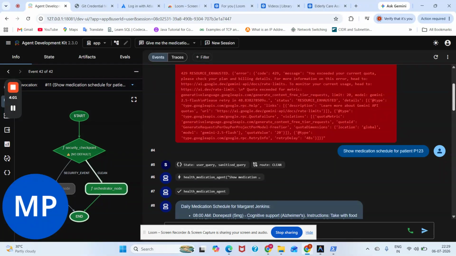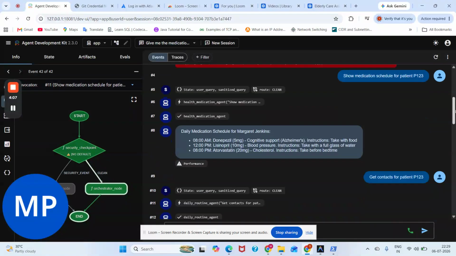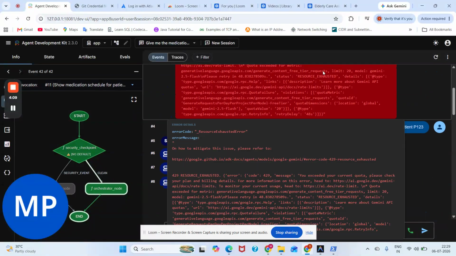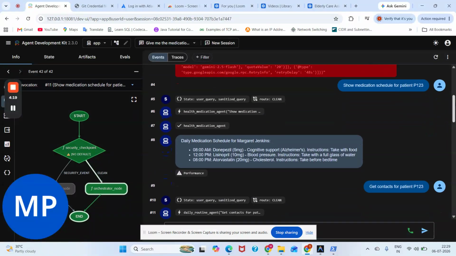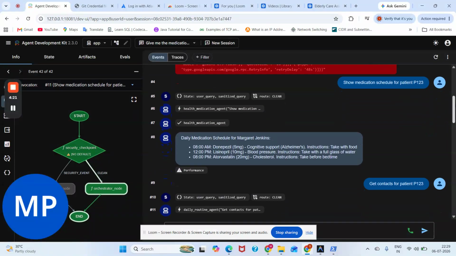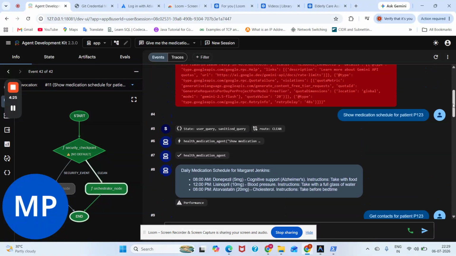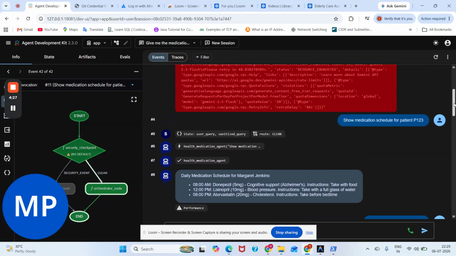The agent invoked the MCP tool called get medication schedule. The assistant successfully retrieves and displays the patient's medication schedules. This demonstrates successful agent routing and MCP tool integration. Next, let's retrieve patient's contact information.